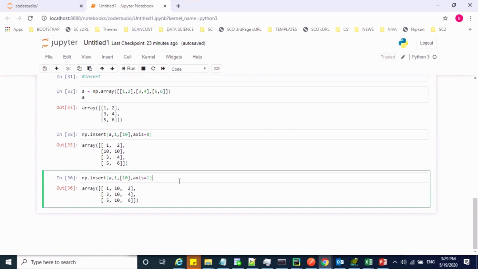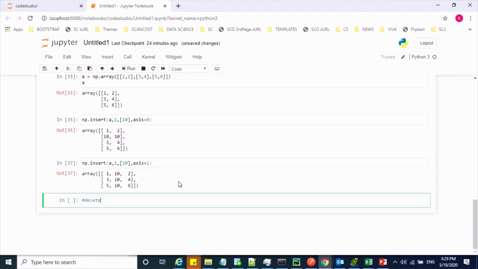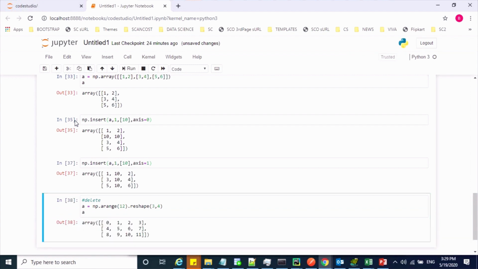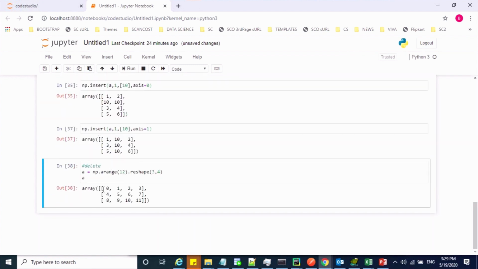Next method is delete. The delete method is used to return a new array by deleting a subarray along with its axis values. So let us see how to use this. Let's suppose I have a two-dimensional array with the shape of 3 by 4, that is 3 rows and 4 columns. Now using the delete method, I would like to delete this row and this column, this 1 5. So how to achieve that?